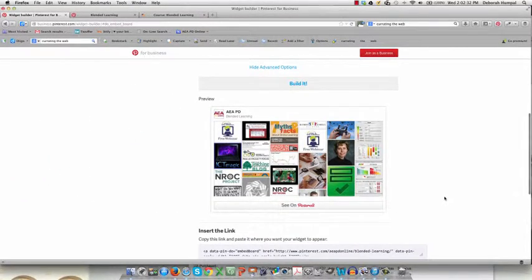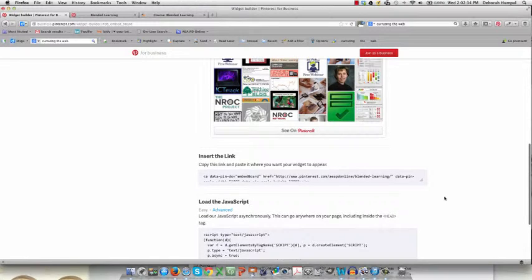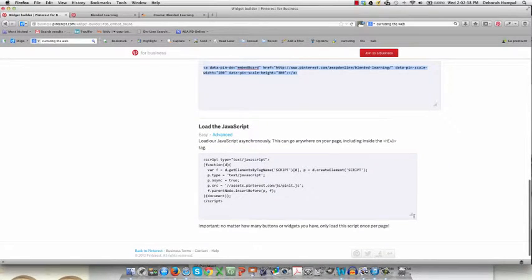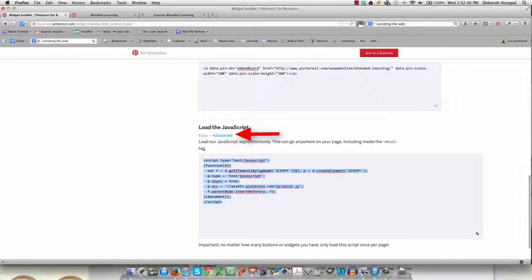As you scroll down, you'll notice that the board now appears. You will also see Insert the link and Load the JavaScript. Make sure that it is set on Advanced in that second box. Next, copy the link under Load the JavaScript.